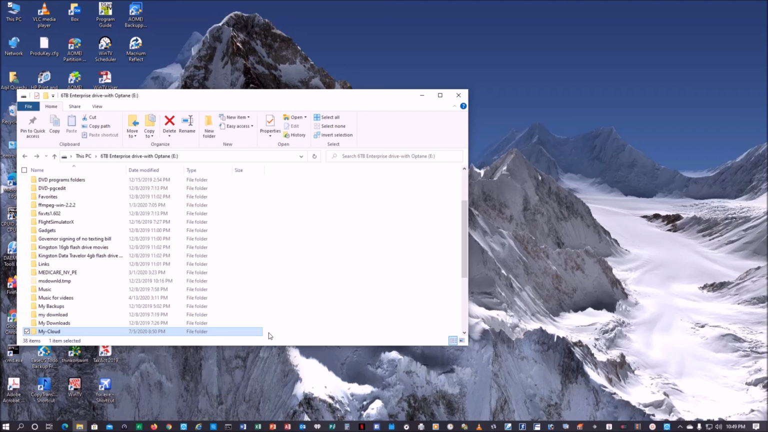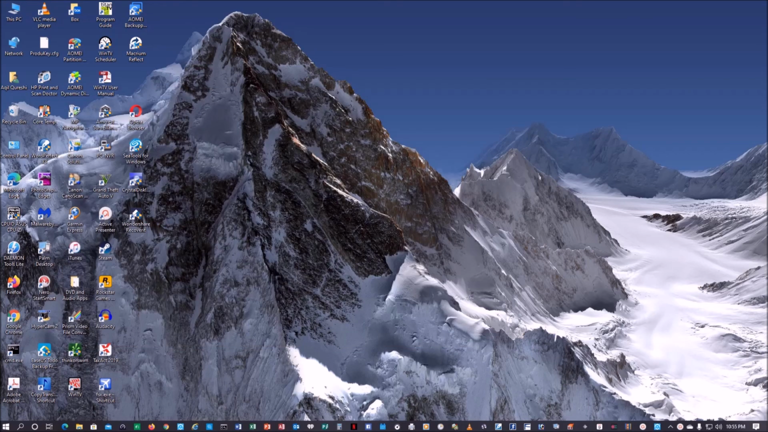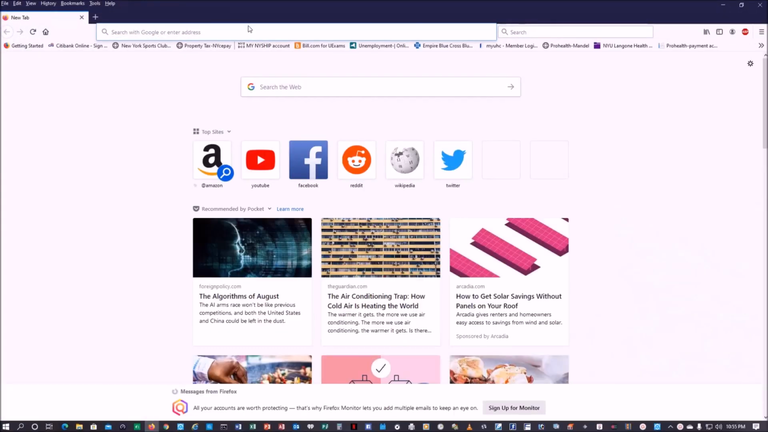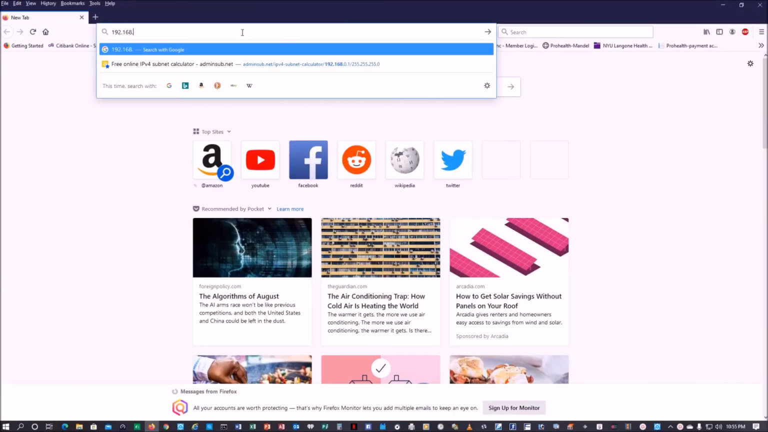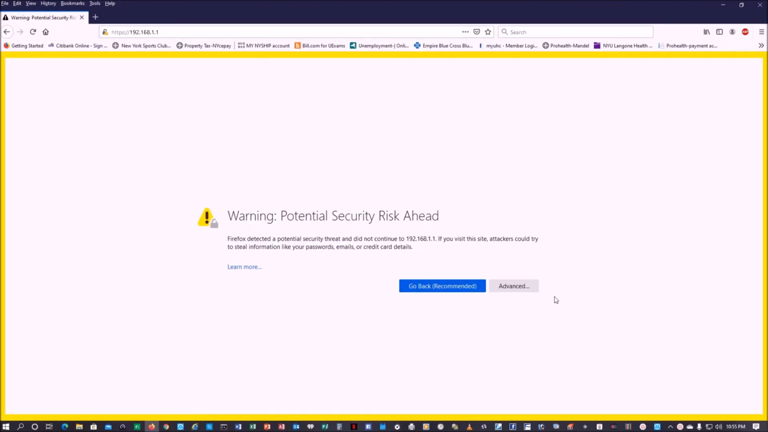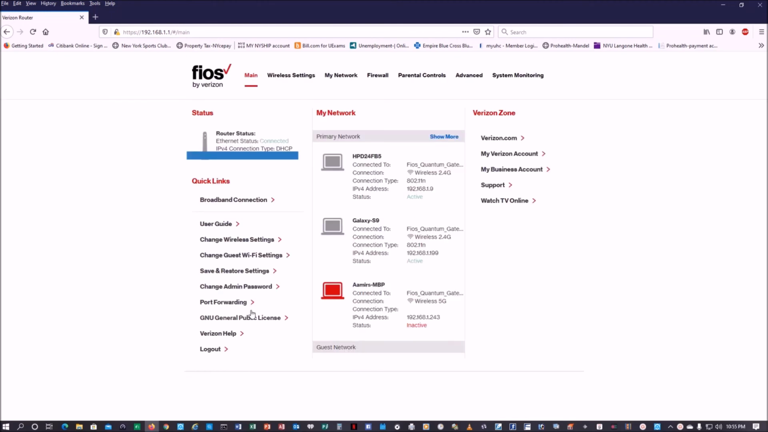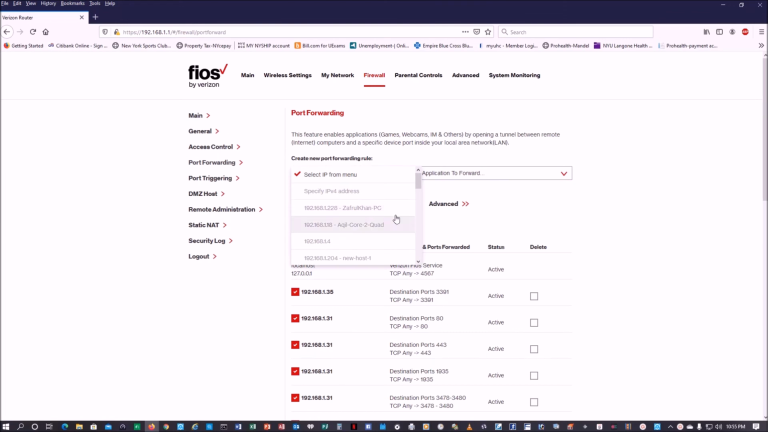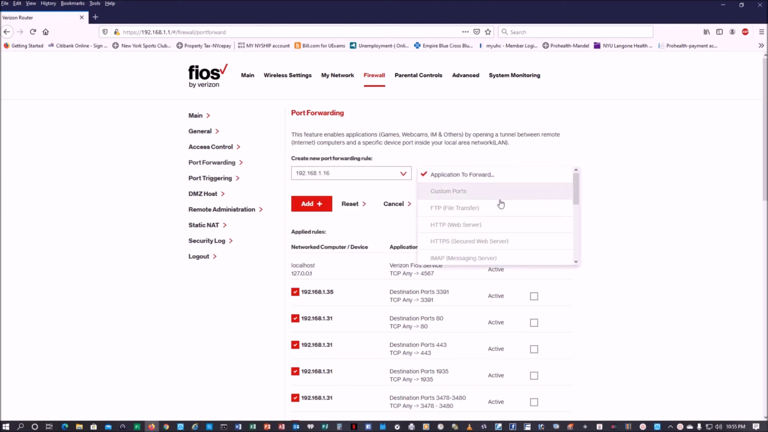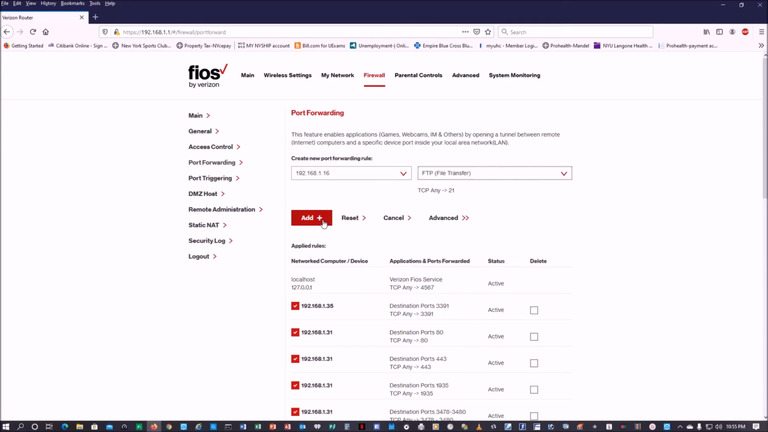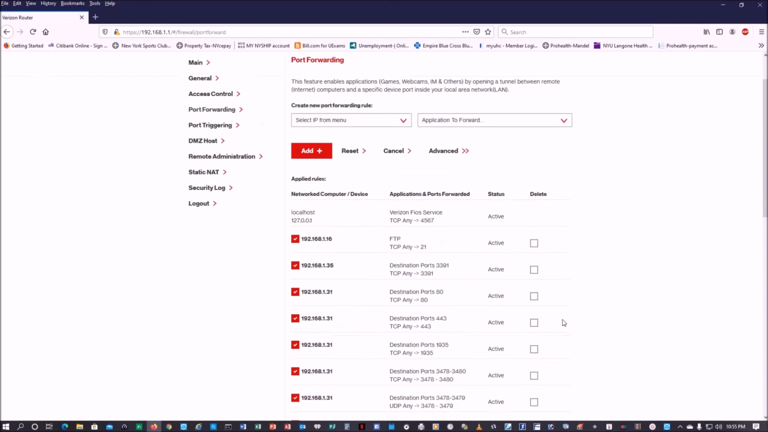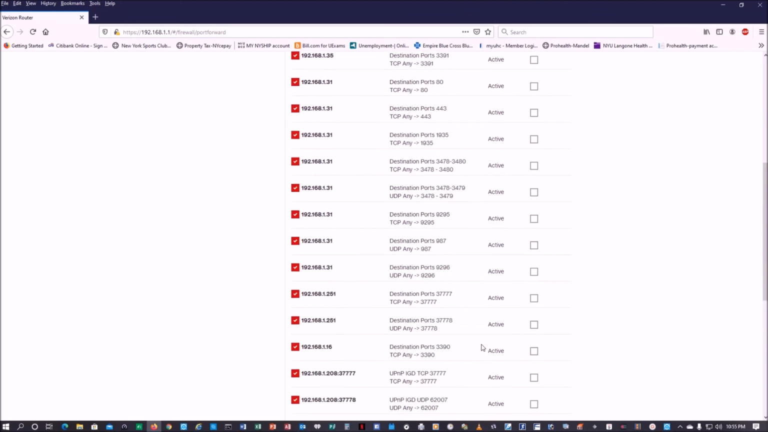Now it's the time to check our FTP folder. I forgot to do one important thing, and that is to port forward our FTP ports so that we could have a connection from outside through our router. So we open the browser, go to our router, whatever your router gateway is, and type the password, go to port forward, select from IP menu, and we selected that, application to forward, FTP. Then add. All right, so it is added, and apply. That's all. And log out.